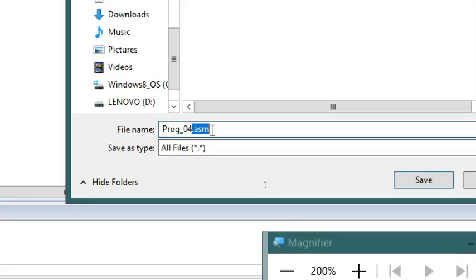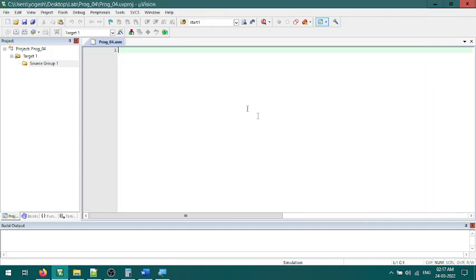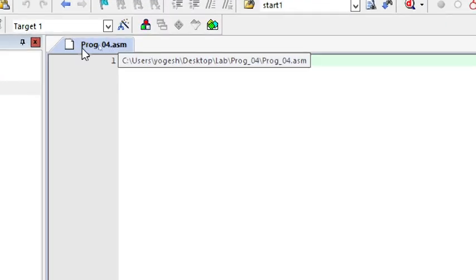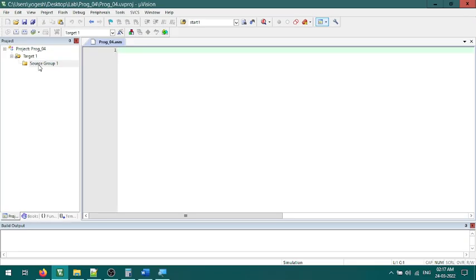So, program4.asm. This .asm part is very important over there. We'll save this file in our program4 folder. The next step is that this particular file which we have created, this program4.asm file, we are supposed to add to our source group 1 in our project, and only then will it get assembled. If it were a C file, then only our compiler would be able to compile that file.